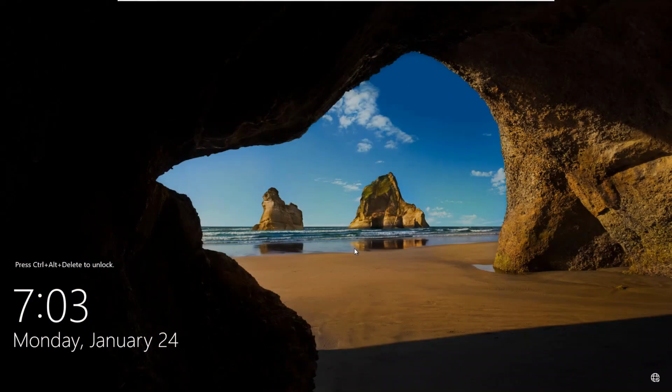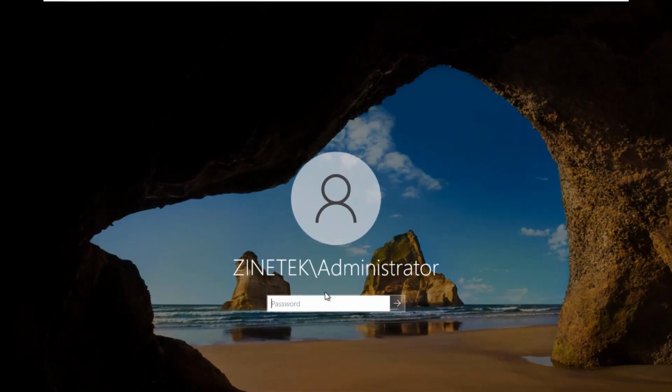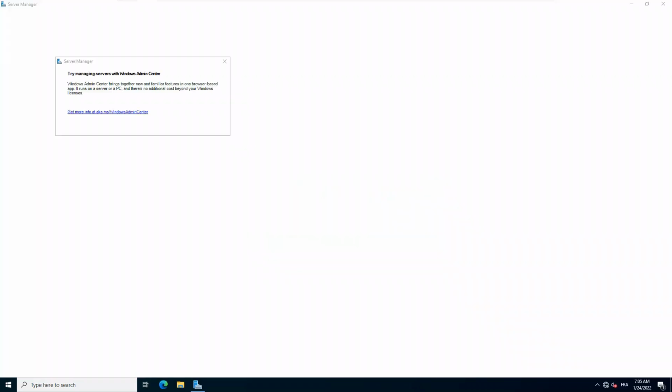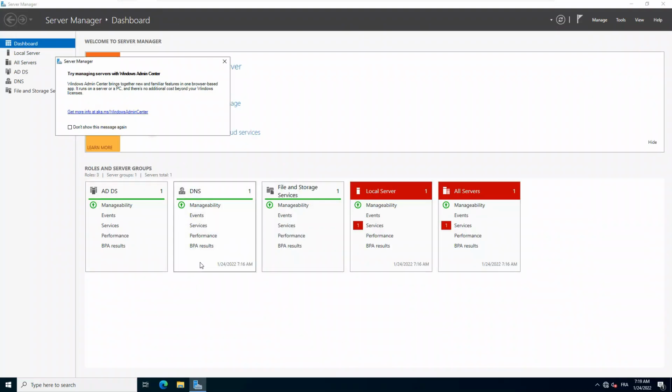Okay, let's open the session. You can notice that the username format has changed. The NetBIOS domain name Zintech precedes the username administrator. We know that we are opening a session on the Zintech domain. I type the password. OK. You can notice here the DNS role that has been added during the domain controller configuration. Now our domain controller is all set to go. Good job.